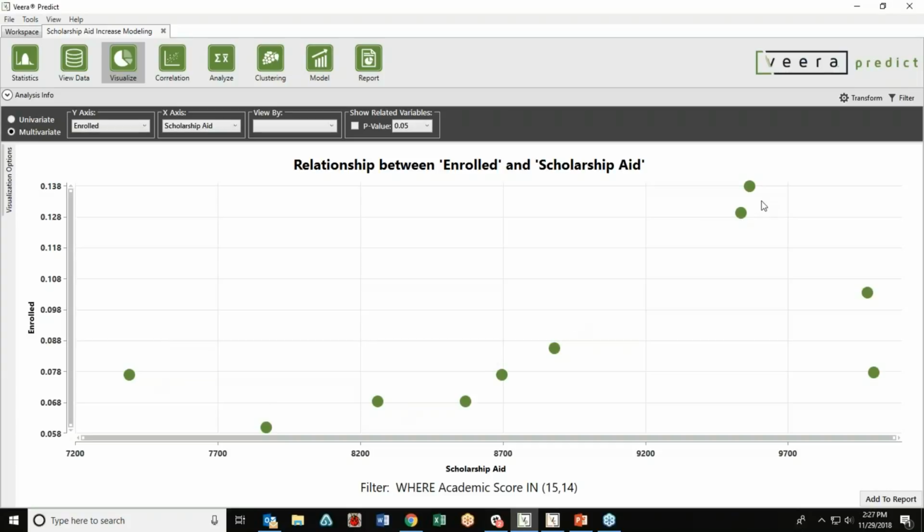So this is what we're expecting. We're expecting an increase in aid to increase our enrollment. So we're looking for this positive relationship because we want to see, if we do offer students an extra $1,000, what is that going to do to their enrollment? Are we going to see a higher enrolling class? And if so, how much? And then how much money will that cost?